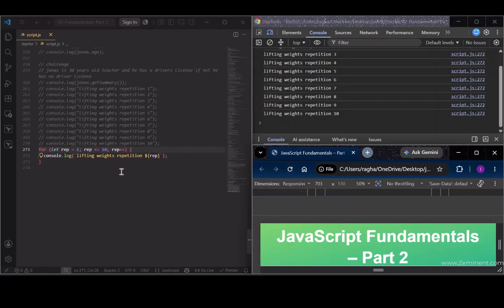Try to analyze the code and get an idea about it. So that's it for this video, and let's talk more about loops and types of loops in the next video. Thank you.